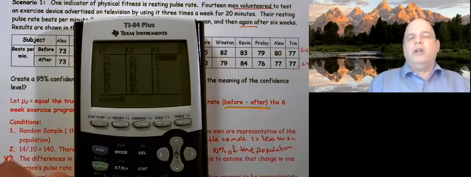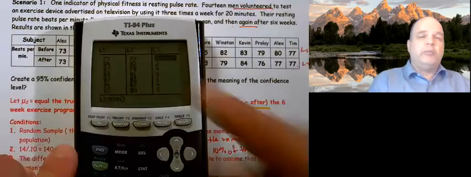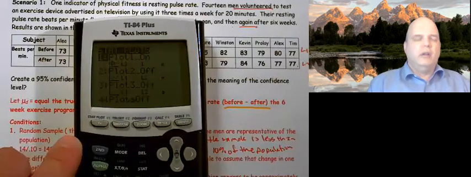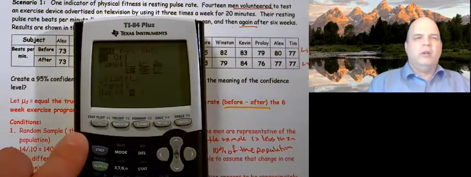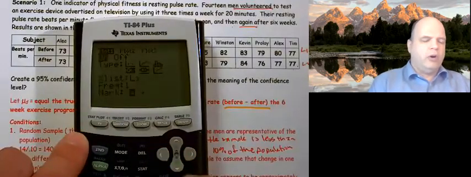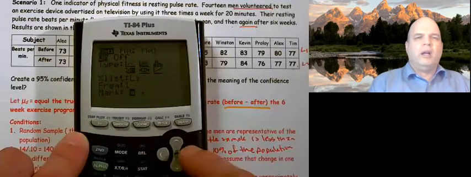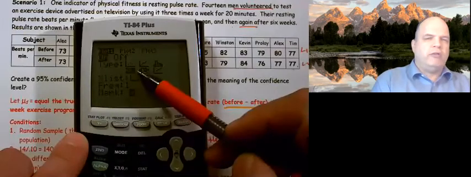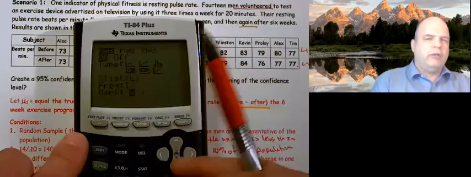And I pressed enter and it populated it for me. So there's my differences. So then I'll go second stat plot, press enter, arrow to the left to make sure it's on, drop down and arrow to the right until I get the box plot that shows outliers. That's the one with the dots.